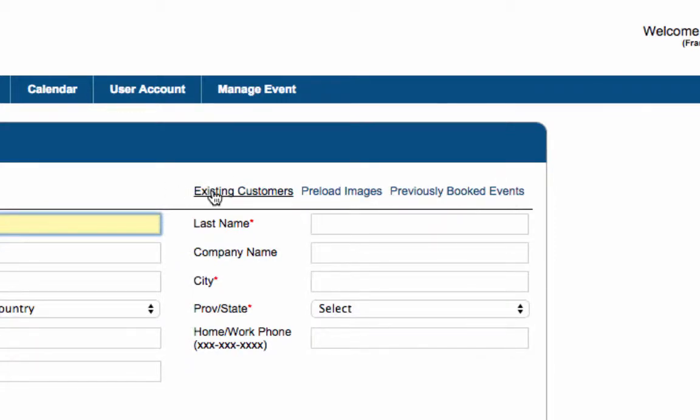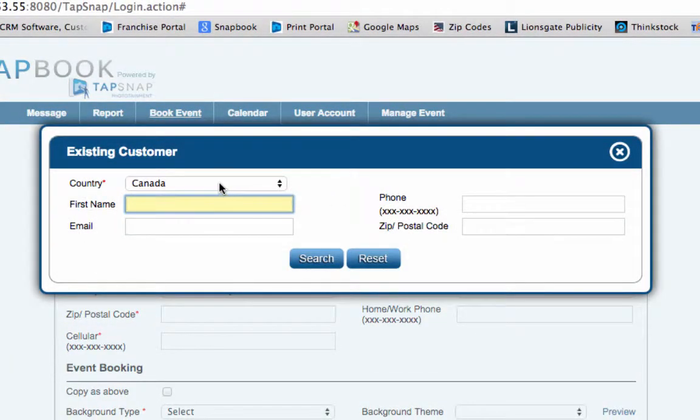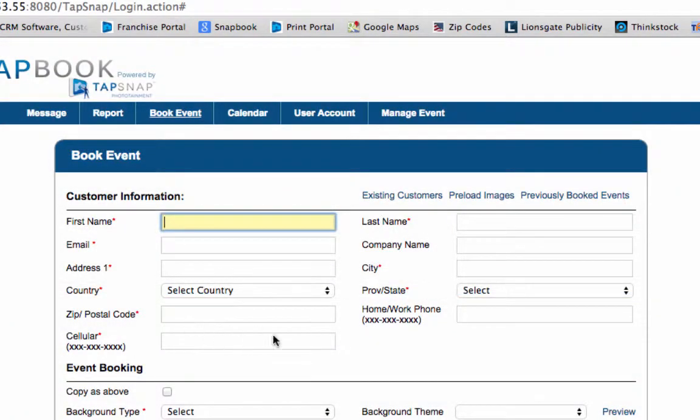The existing customer button here, basically what you can do is click on it and then look up a previous customer that you've worked with before. Just type in their country and their name usually and then click search. Their name will pop up and you can actually click that name, press OK, and then all of the information here will automatically fill in. It's great for just saving some time if you don't need to type in everything again. That's a great way of looking up an existing customer.